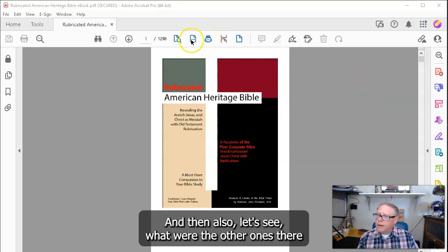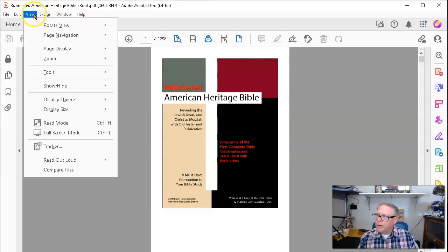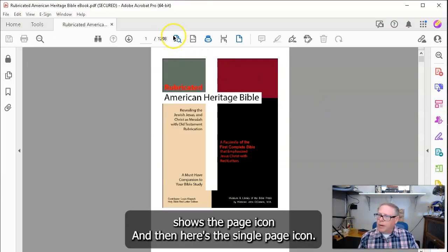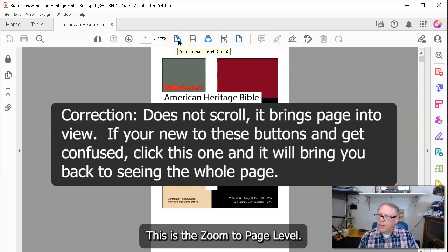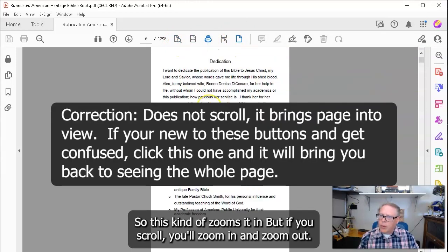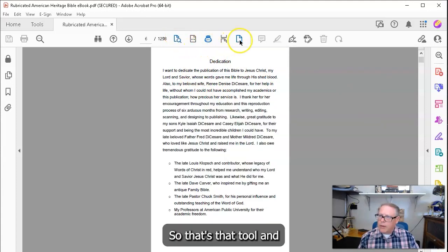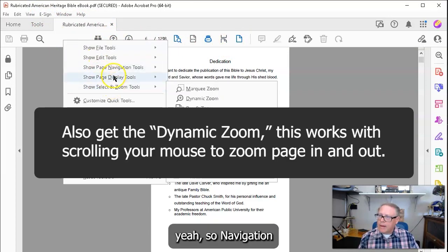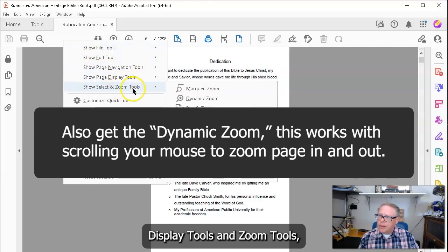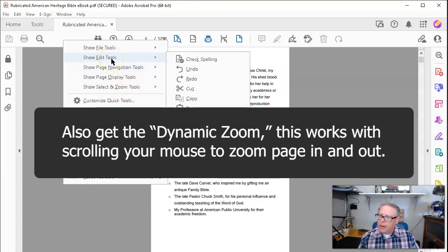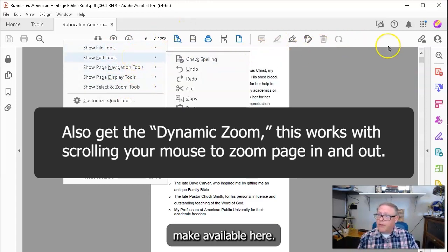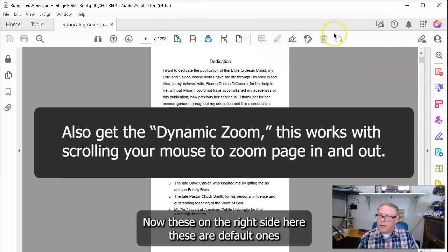That's the Loop tool. And then also, what were the other ones there? Under zoom, Zoom to Page Level, which is this one, shows the page icon, and then here's the single page icon. This is the Zoom to Page Level, so this kind of zooms it in. But if you scroll, you'll zoom in and zoom out. So that's that tool. And yeah, so navigation, display tools, and zoom tools. Edit and file tools, these are all handy to make available here.